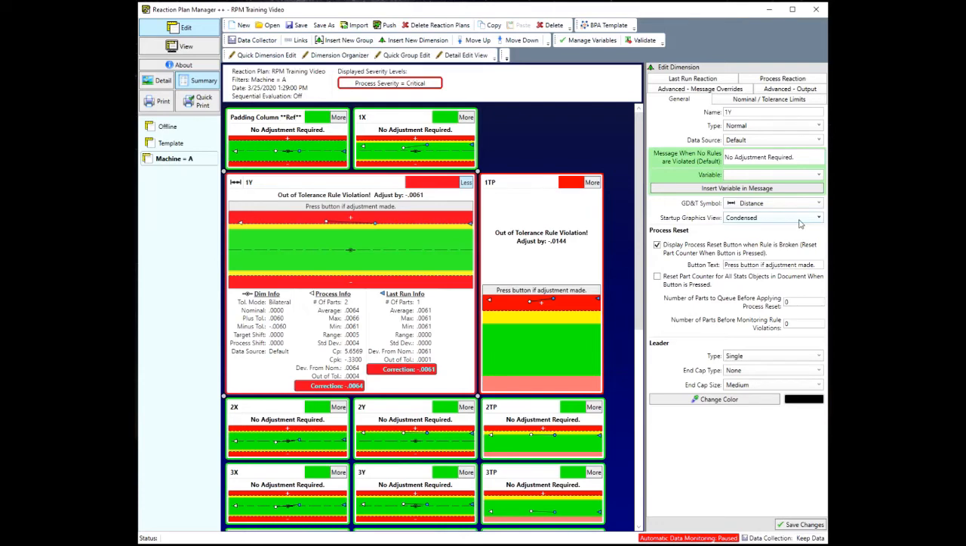Startup graphics. It's set to condensed by default. If I like this, I can change it to detail. I'll go ahead and change it to detail. You have detail, condensed, summary, and none. Summary is similar to condensed, where you have a smaller graphic, but you have the corrections on the right. None, you do not have a graphic at all. You just have the instructions to the operator.